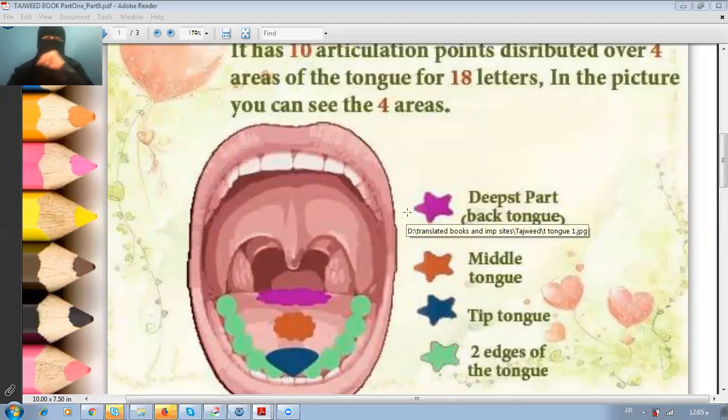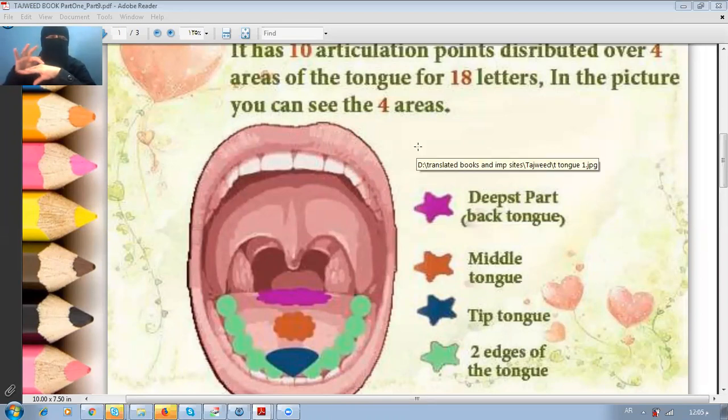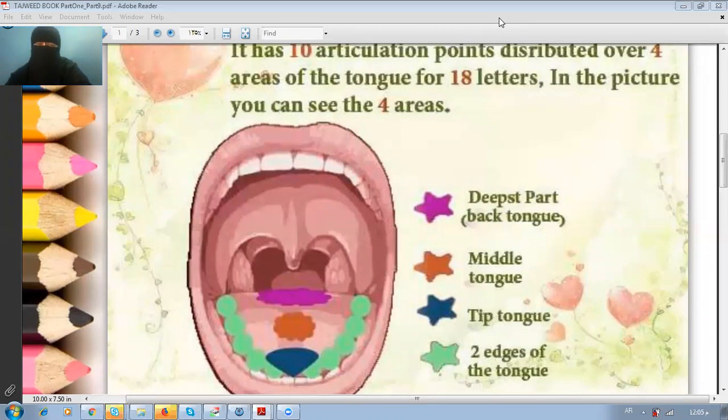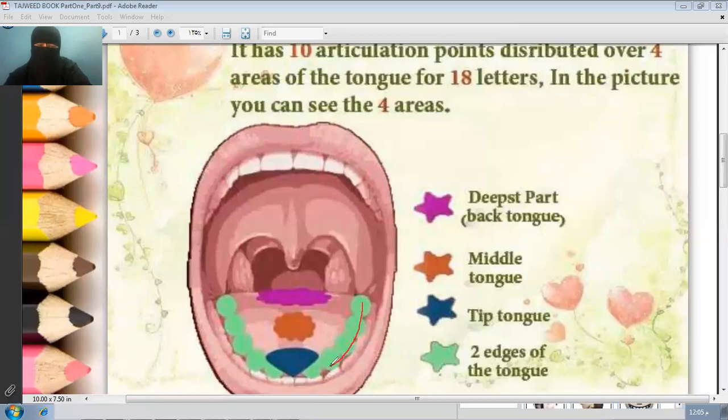I want you to know that we will divide the tongue into 4 parts: the tip, the middle, the deepest part, and the fourth, the edges. This is called the edges of the tongue. Also, we will divide the edges into 2 parts: back edges and front edges. For example, my hand is like my tongue.